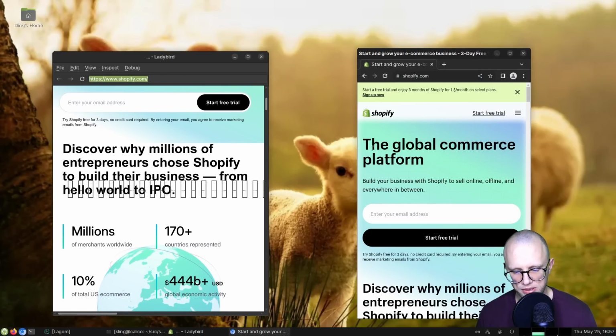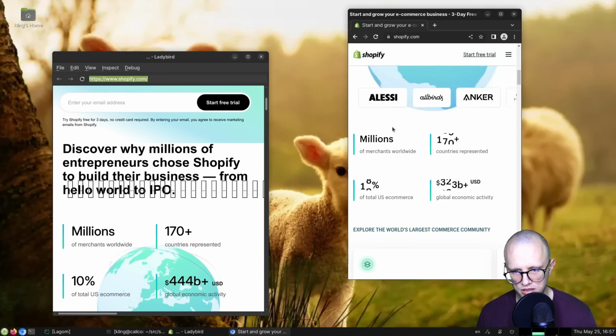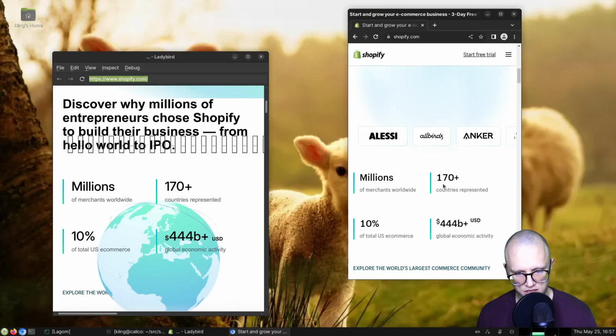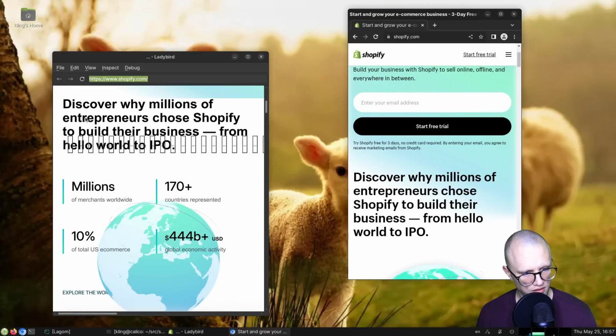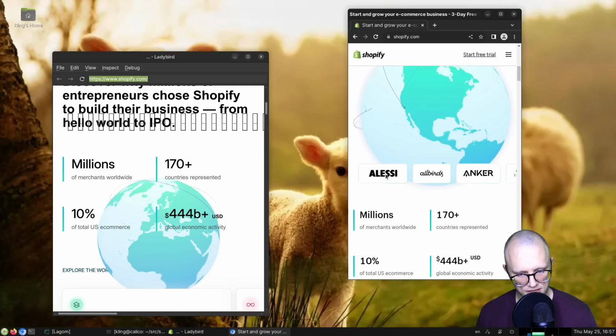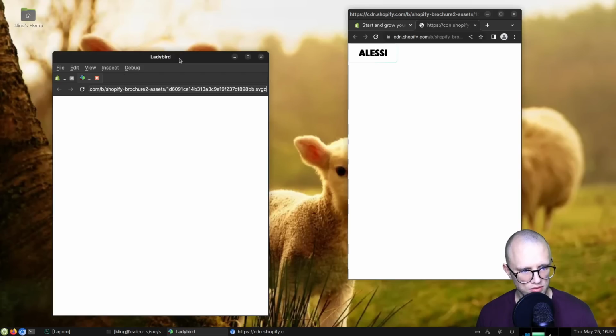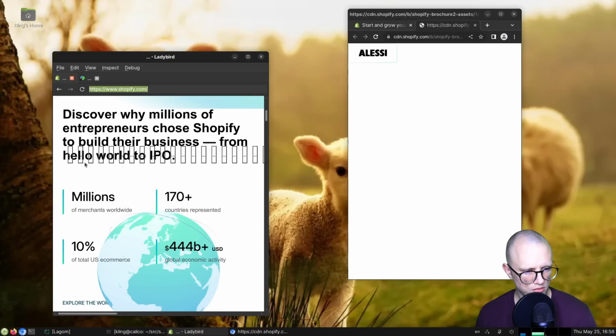We will start by looking at this in Chrome here. I guess these are these logos maybe. Yeah. So why are we not loading those? Well, let's figure it out.